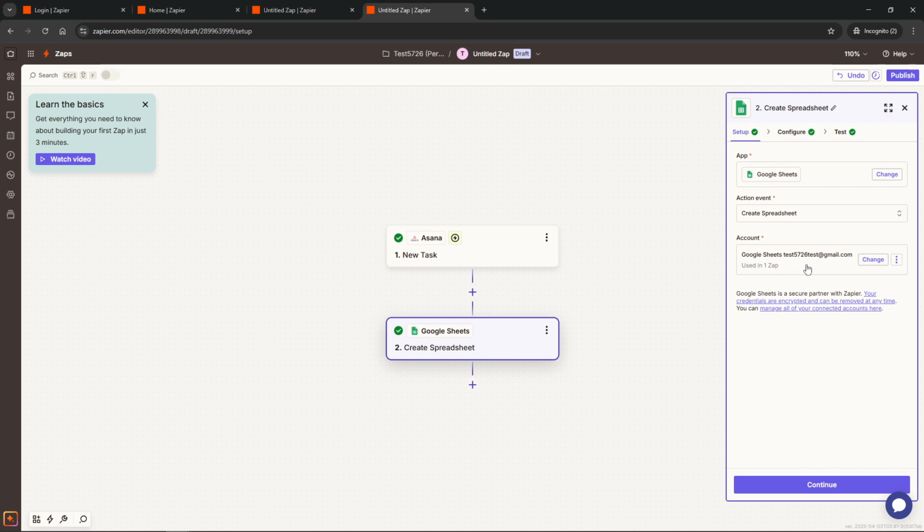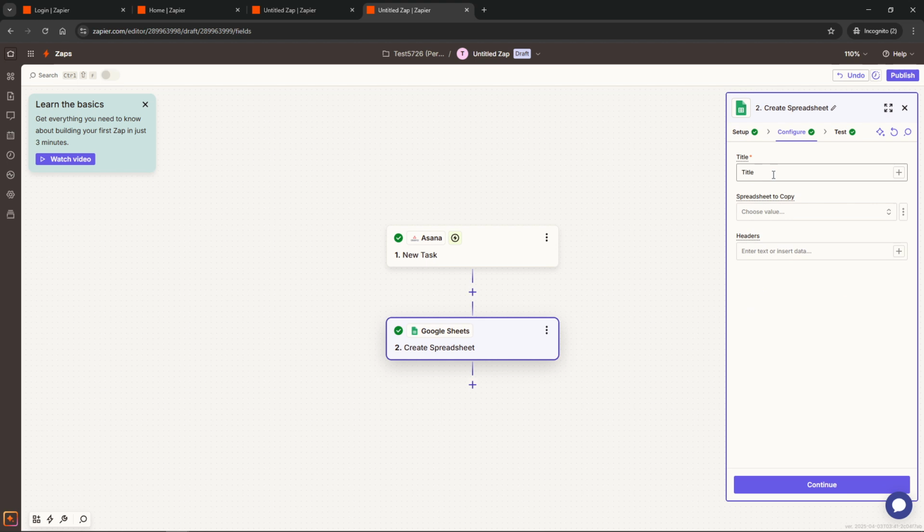Once connected, choose the specific spreadsheet where you want the data to be sent. The next step is crucial: mapping fields. You will map Asana task fields, such as the task name, due date, and status, to the corresponding columns in your Google Sheets. This ensures that data is transferred accurately and organized just how you need it.